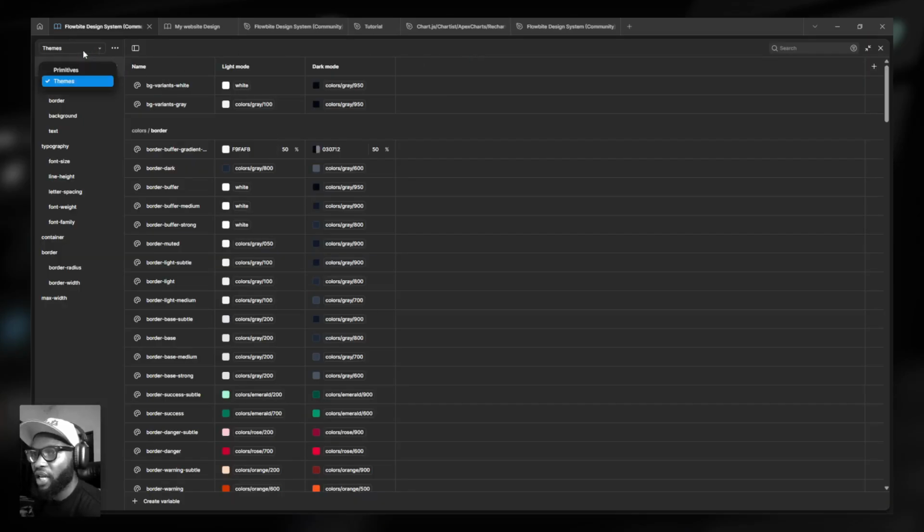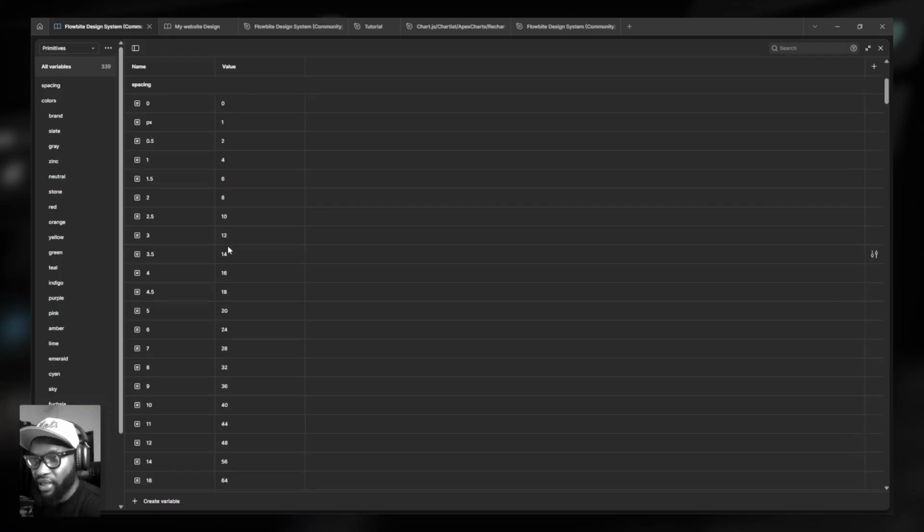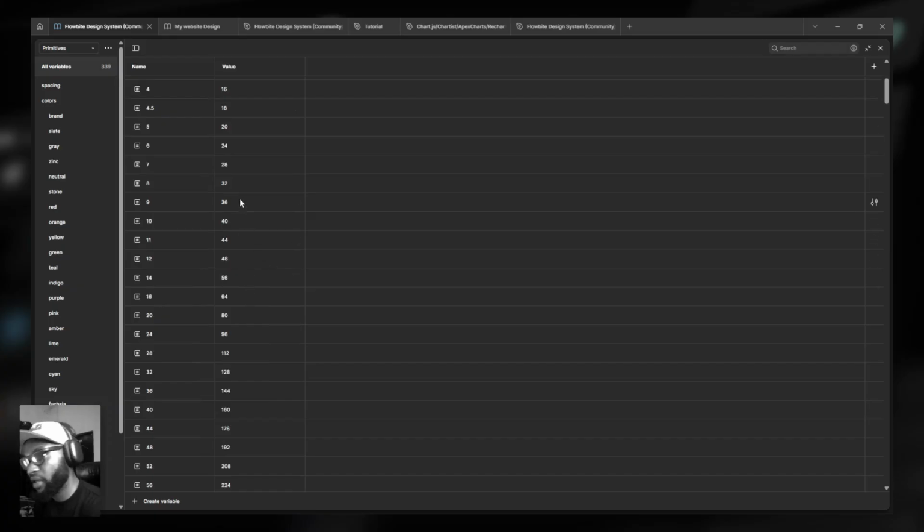Now the variables have two categories. The first one is the primitives, and your primitives contain all your base styles, right? So basically everything that you need to work with. So from the spacing system, you can see they have a spacing system. They are using a 4 point grid system.